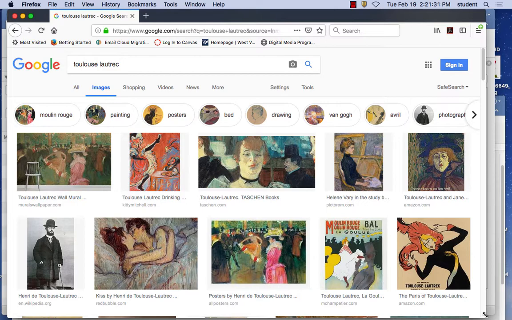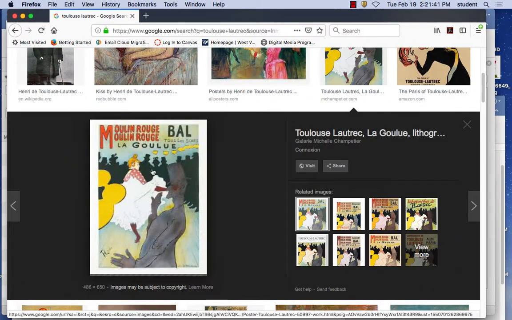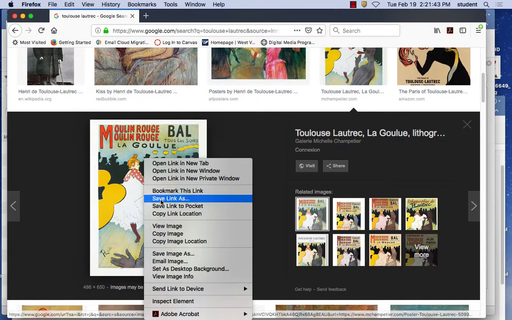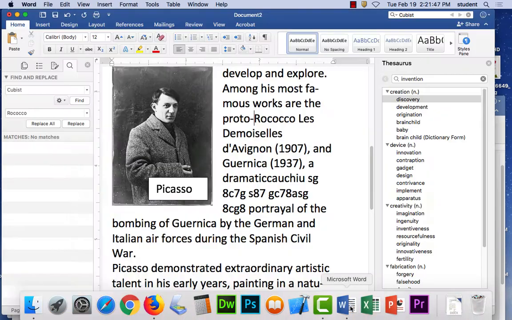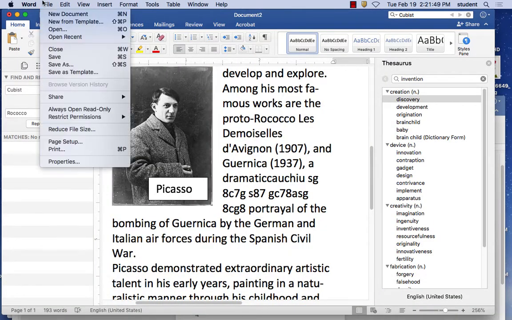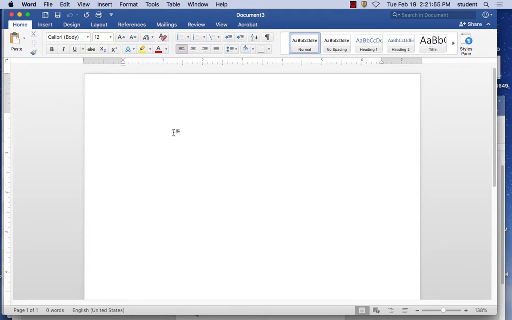Oh, wow. Yes. Okay, so let's say we want to put this picture in and we want to change the colors or change whatever. So you can copy and paste this. Right-click, copy. Go back to Word. And you can paste it. I'm going to start with a new document. And let me zoom out a little bit here. And paste is Command-V.